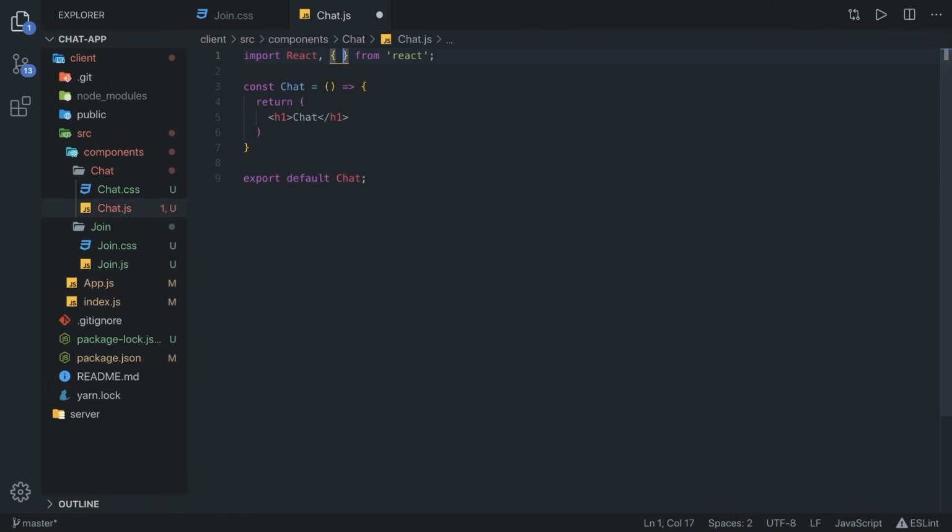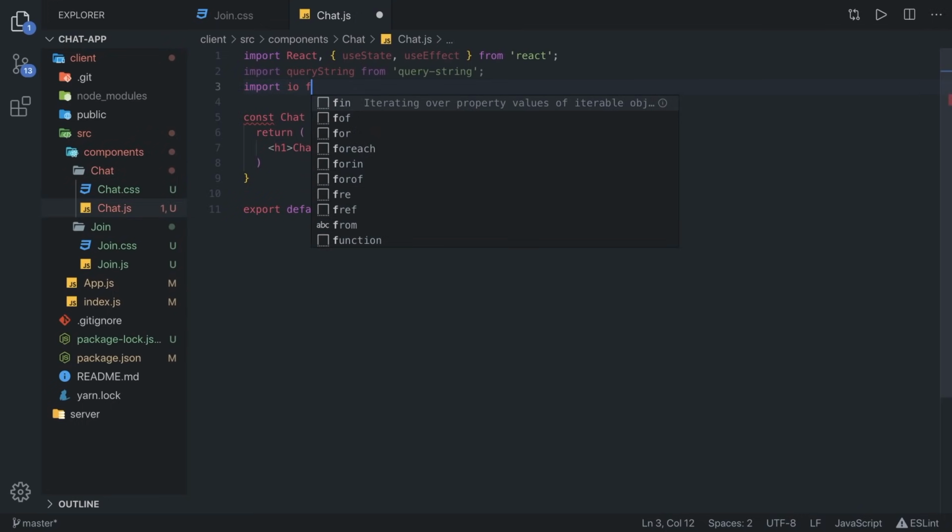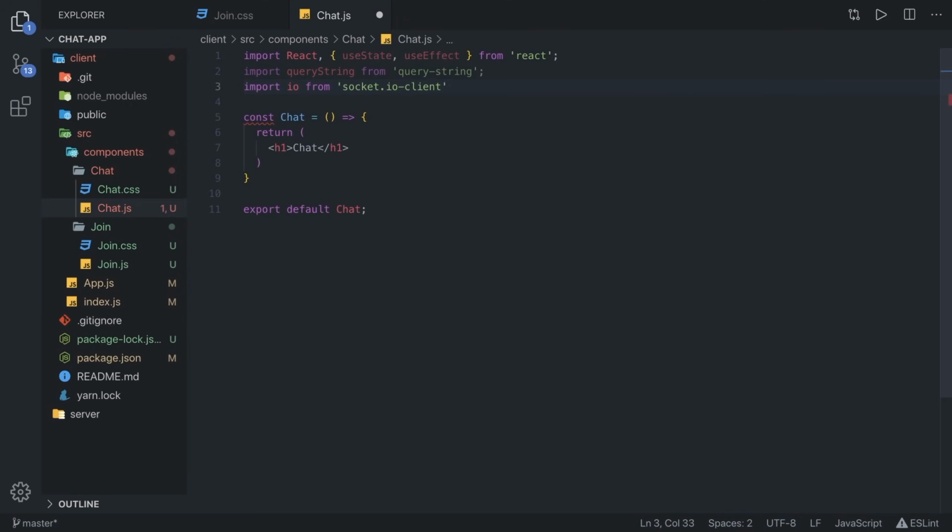Inside of here, we are also going to be using hooks, so we can import useState and useEffect, which is basically for lifecycle methods inside of hooks. We can also import query-string, so import queryString from query-string. This module is going to help us with retrieving data from the URL as we saw before. And we can import io from socket.io-client.